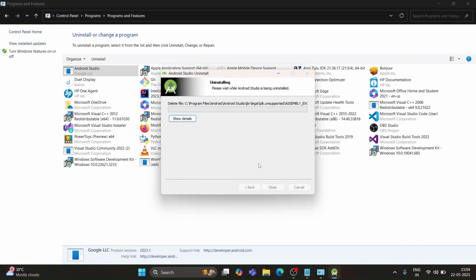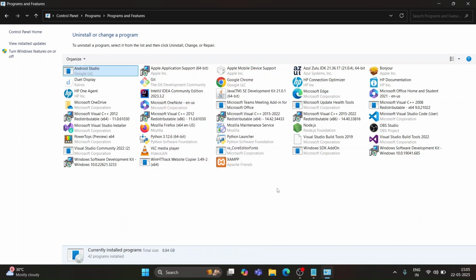Finally, you can confirm the uninstallation. This process will take a couple of minutes. Once the process is done, you can click the Close button.